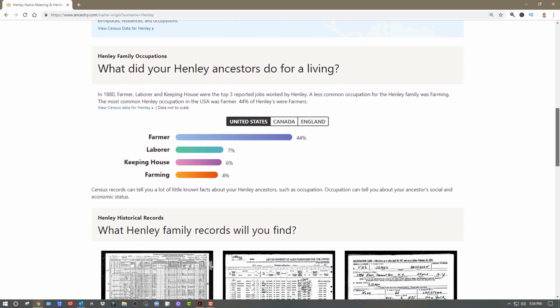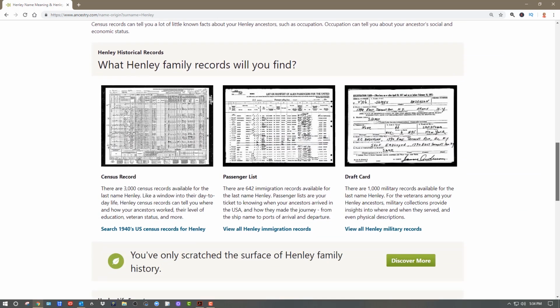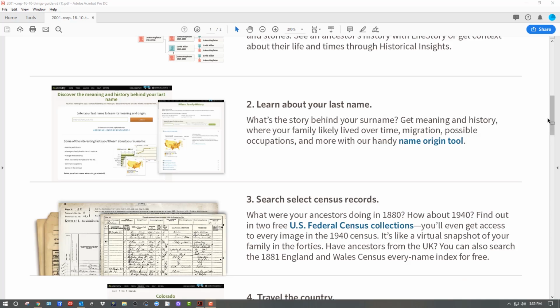There's quite a bit of information here about that surname, not necessarily your specific family, but additional information about the surname and what could be found in the Ancestry records.